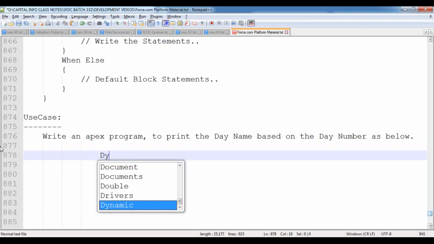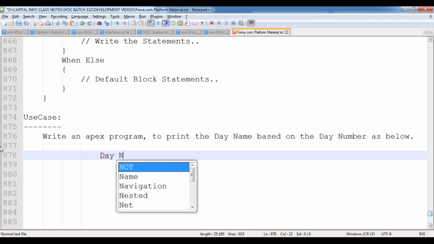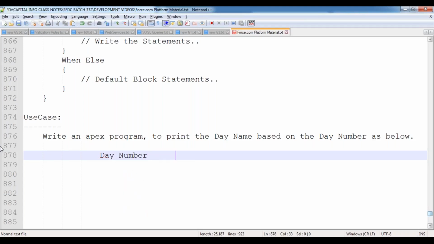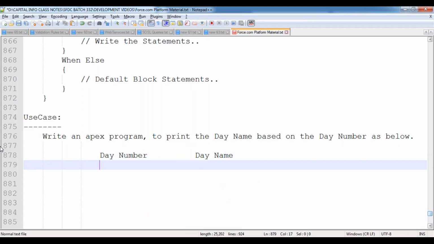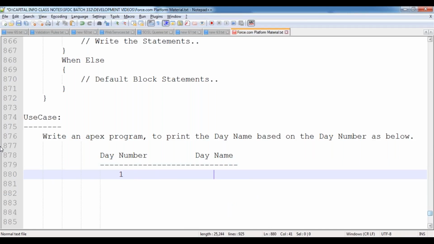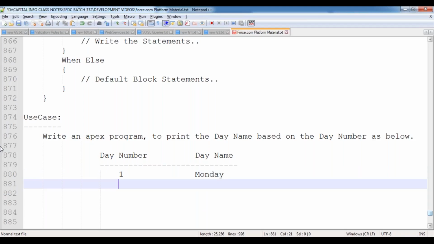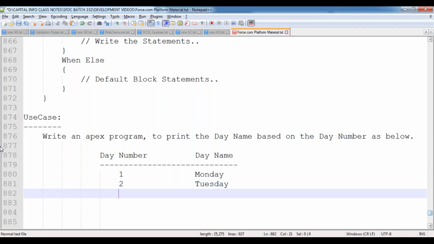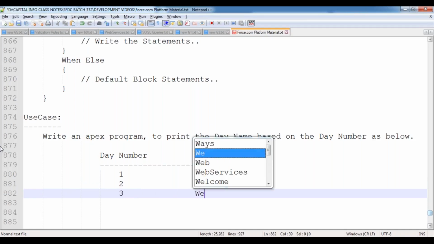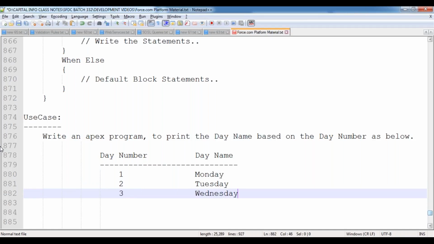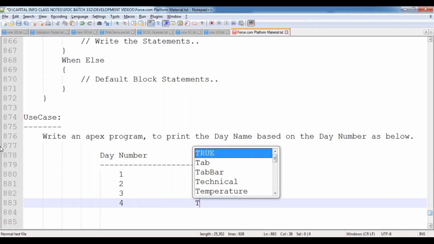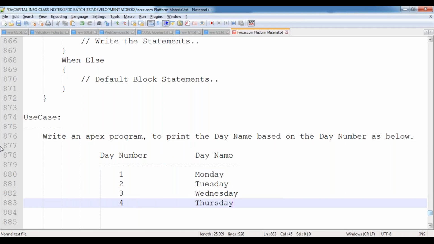For example, I'm indicating the day number and the day name. If the day number is 1, I want to indicate Monday. Day 2 is Tuesday. Day 3 is Wednesday. Day 4, Thursday. Like that, day 7 is Sunday.